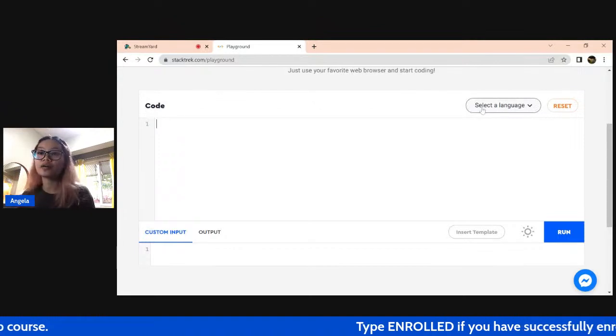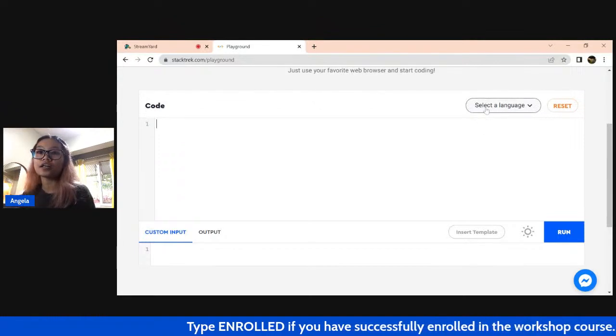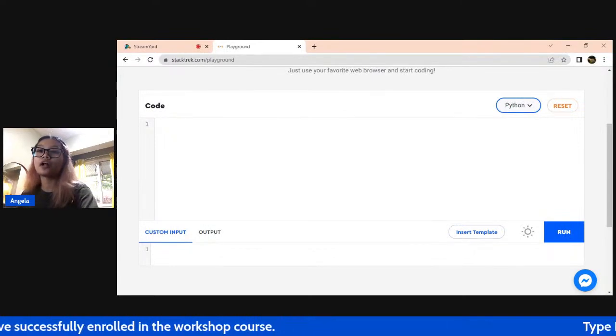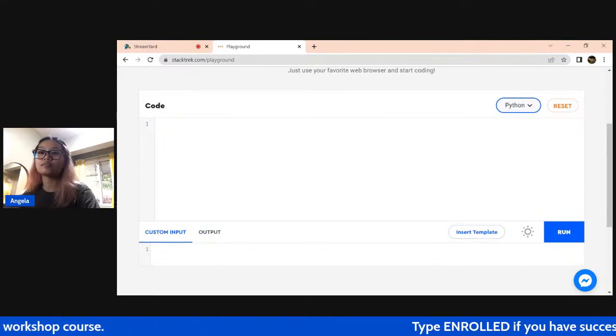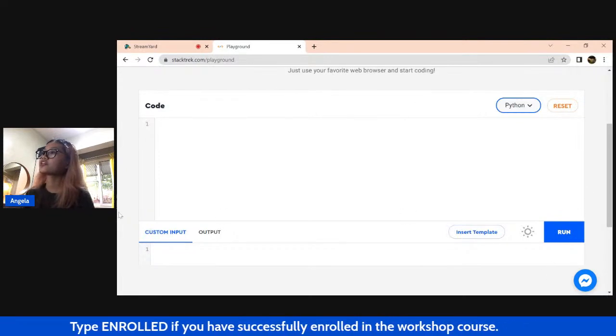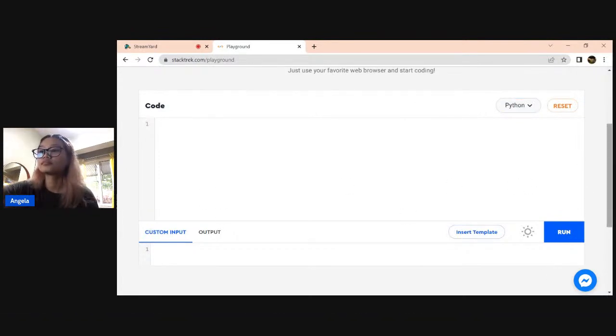Once you click coding playground, you will be redirected here. Then click select a language and select Python. If you're already inside the coding program, kindly comment the word playground para alam ko kung makakasunod. Your screen should look like this. Again, comment the word playground if your screen looks like this. Okay, looking good. Okay, I think we can start.